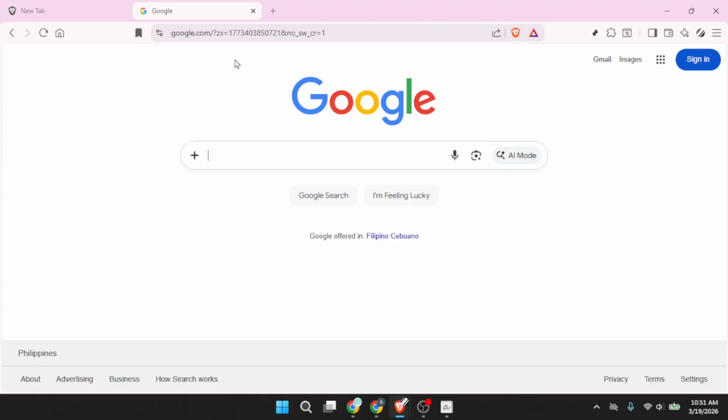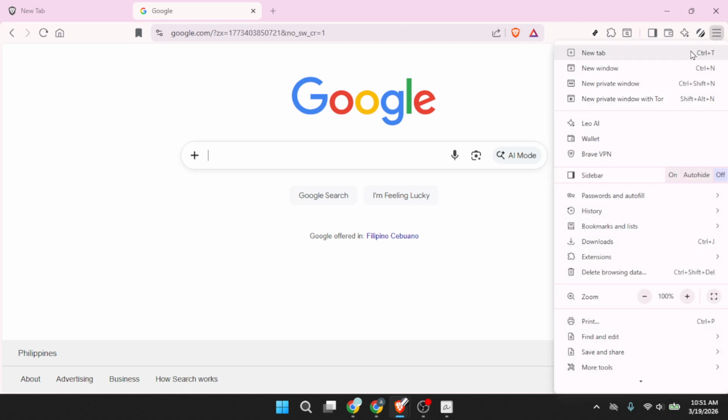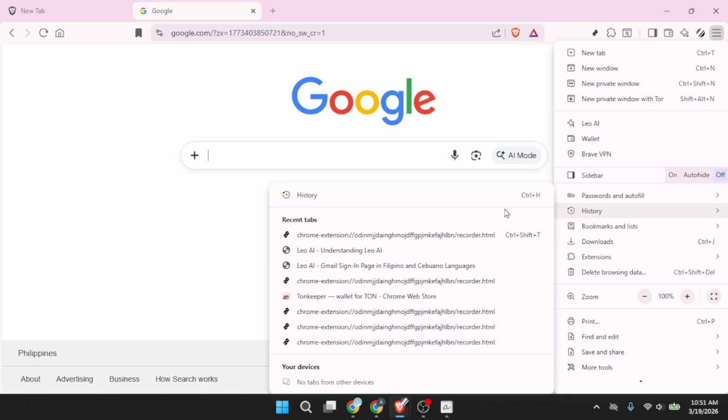Look to the top right corner of Brave and click the three-line menu. From there, click on History. You'll see a list of recently visited pages, usually grouped by time. Find the site or tab you closed and click it to open it again in a new tab. This view is helpful when you remember the page, but not the exact sequence you closed things in. And it gives you a quick overview of what you were working on.